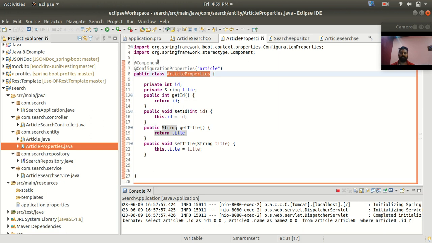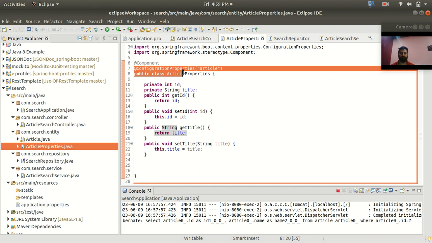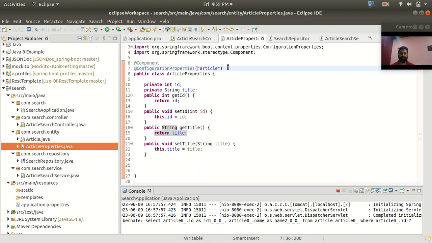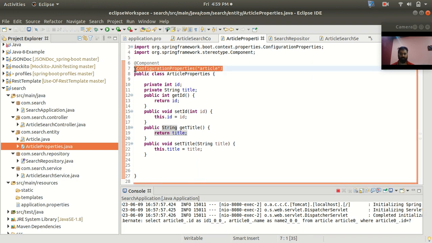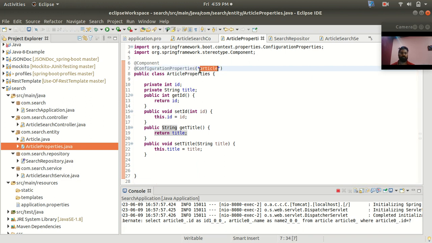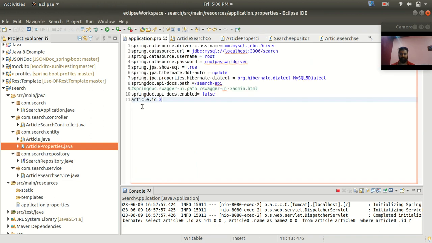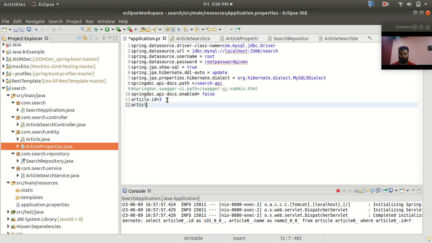Okay, and then you have to give this @Component and then @ConfigurationProperties. This is the annotation you have to use, and this will contain the starting or the prefix of your key. So here you can see that I am using the prefix as article. Okay, so let's say that I will use one more, article.title equal to, let's say, ice cream.